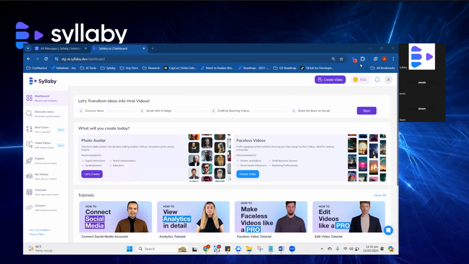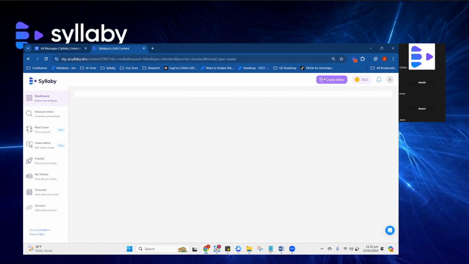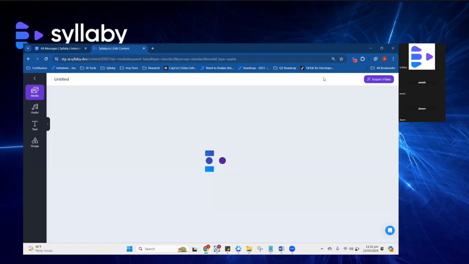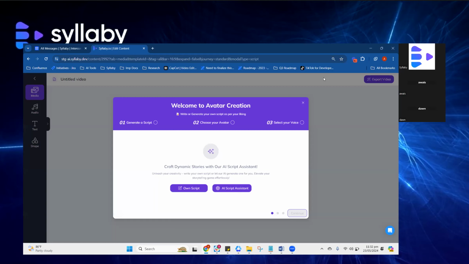Okay, great. As we have already covered how to put up a request and the real clone and everything, let's just move on and get along with creating the avatar video. Once you start the journey, the first stop is to write a script. You have two options. One is if you have a script of your own, you got it from ChatGPT or from a different platform.